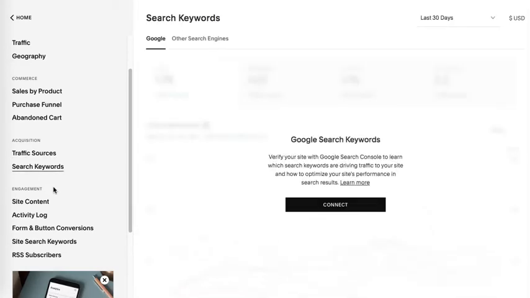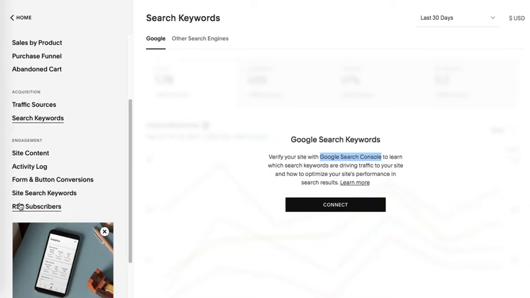Search keywords, I talked about earlier. Again, you have to connect it with Google Search Console, but this tells you what your current keywords are, and so it allows you to know what you're showing up under, which is a pretty cool thing to track. And so then if you're doing well in one keyword, then you can use that keyword more to continue to bolster how you show up in that keyword. The rest of this isn't super important.